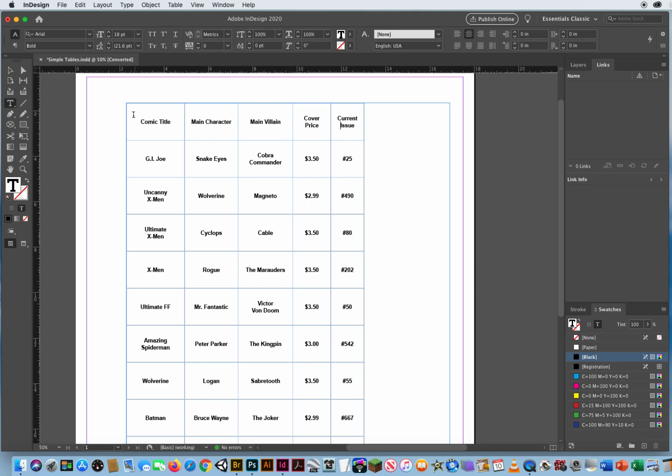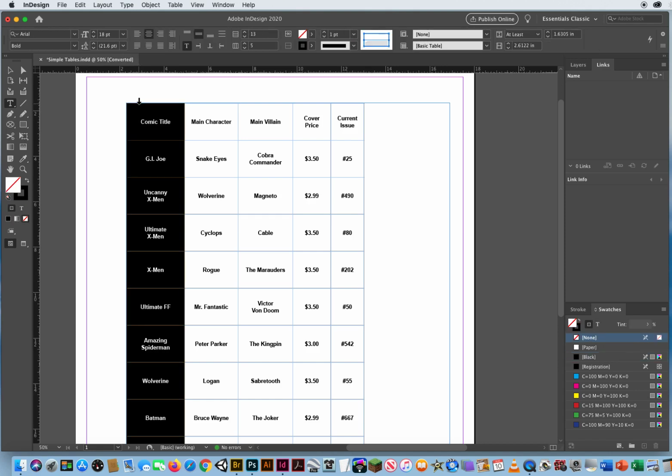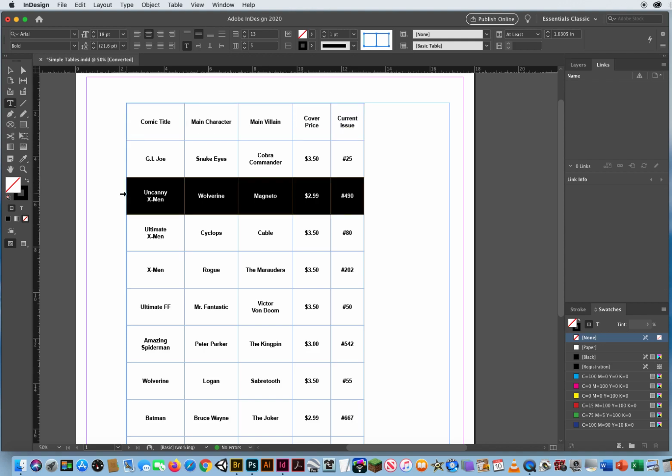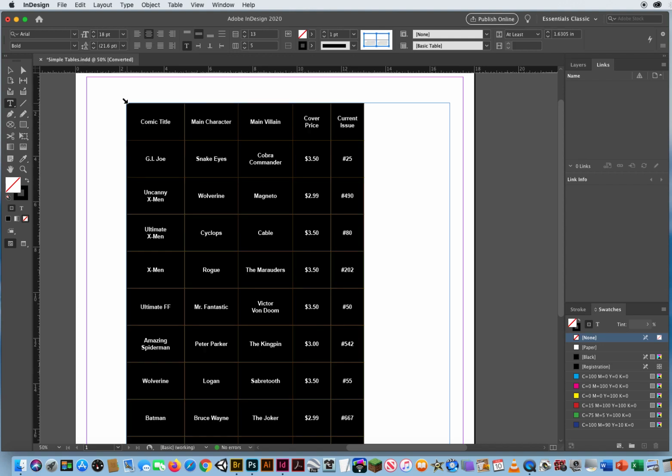But what I also want to do is show people an image of these characters. Who is Snake Eyes? Who is Rogue? So I'm going to click right here. If I hover right at the top, I can click. That will select an entire column. If I hover over here, I can click and select an entire row. Any one of these. And if I go to the very upper left corner and I get a diagonal arrow, I can select the whole table.